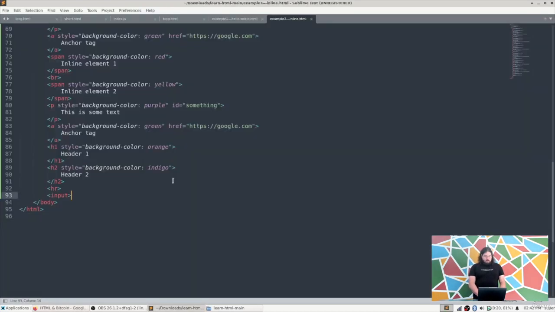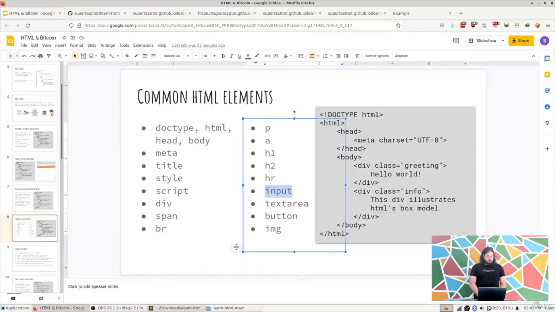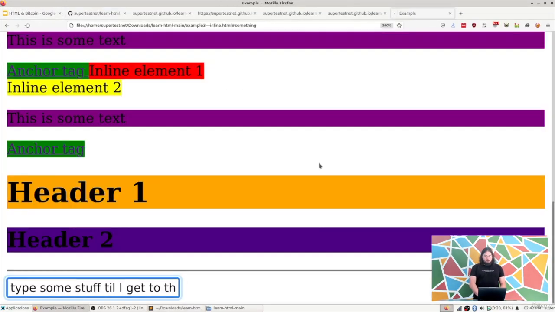Next one we've got is a text area. Text area is very similar to input, but text area can have stuff in it. So let's put some stuff in it. Here is some stuff in this text area. Now let's close it, save it, refresh. And what do we get?